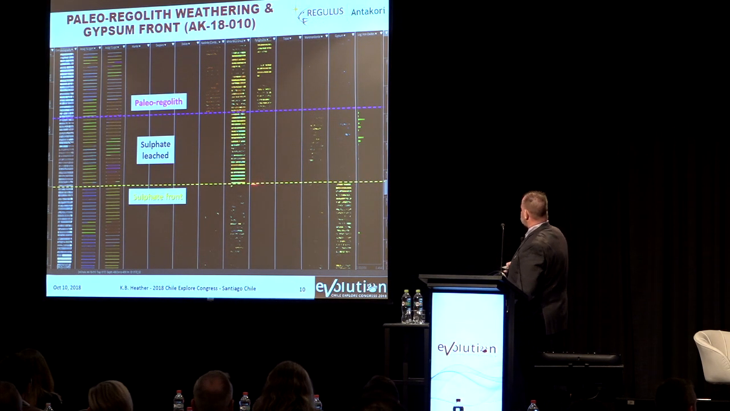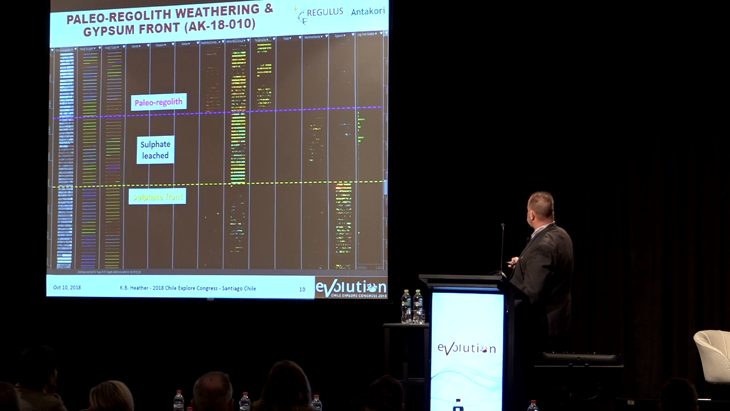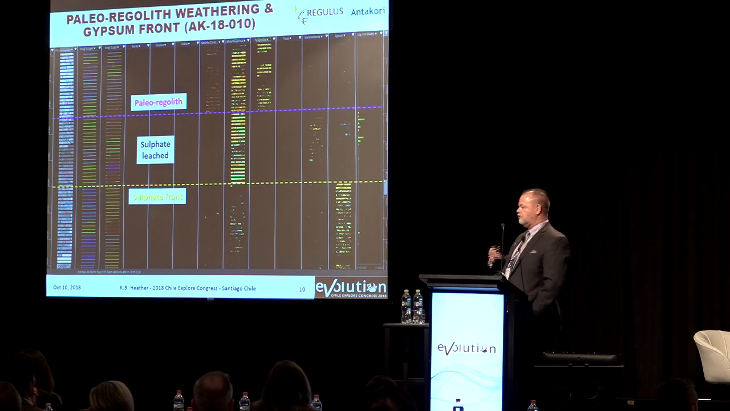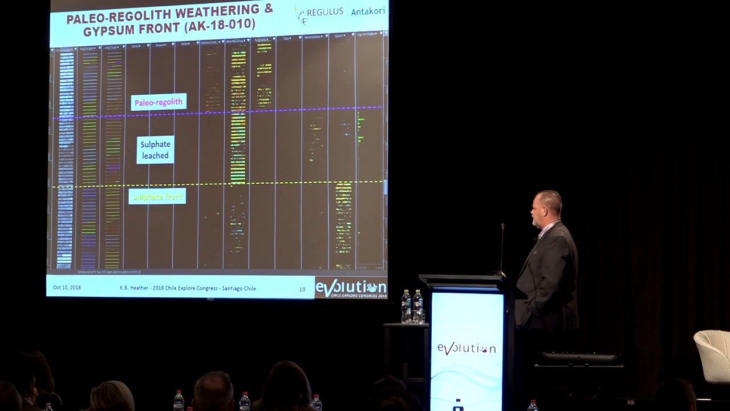And then at this line, we see another abrupt change, and that's basically the sulfate front, or the gypsum front. And you can see here the anhydrite veins, and you can see the intense development of gypsum right at that contact. Okay? So you can imagine when we have this in all the drill holes, we can start to model this in 3D. And this has big implications for characterizing the ore when it comes time for metallurgical studies.